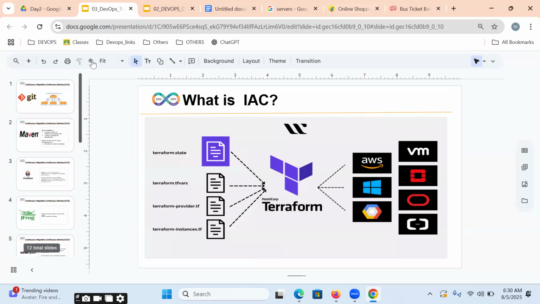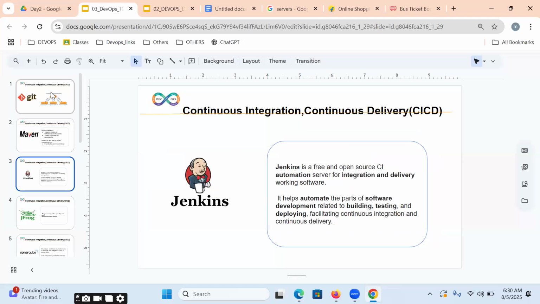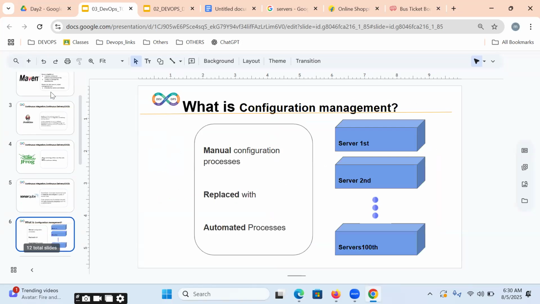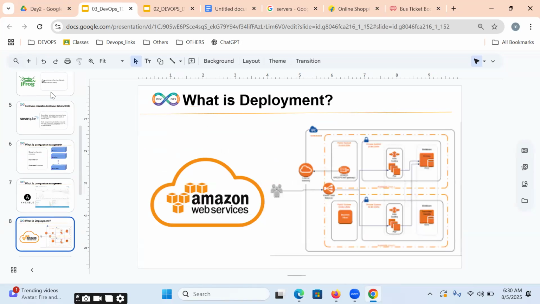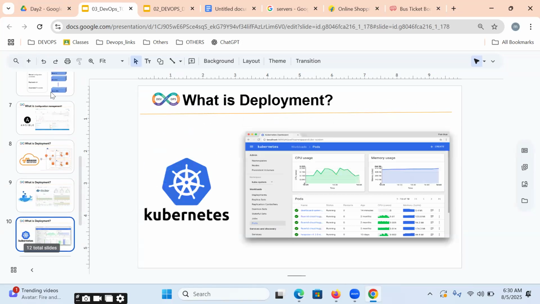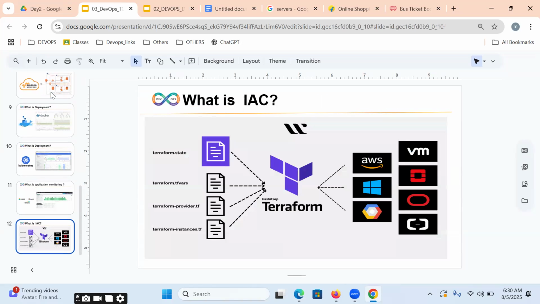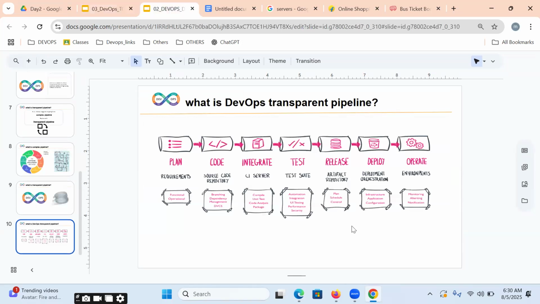With the help of these tools, I'll repeat again: Git, Maven, Jenkins, JFrog, SonarQube, Ansible, AWS, Docker, Kubernetes, Elastic Logstash, Kibana, and Terraform. With the help of these tools, we are going to be implementing an automated DevOps transparent pipeline. Got it very clearly.